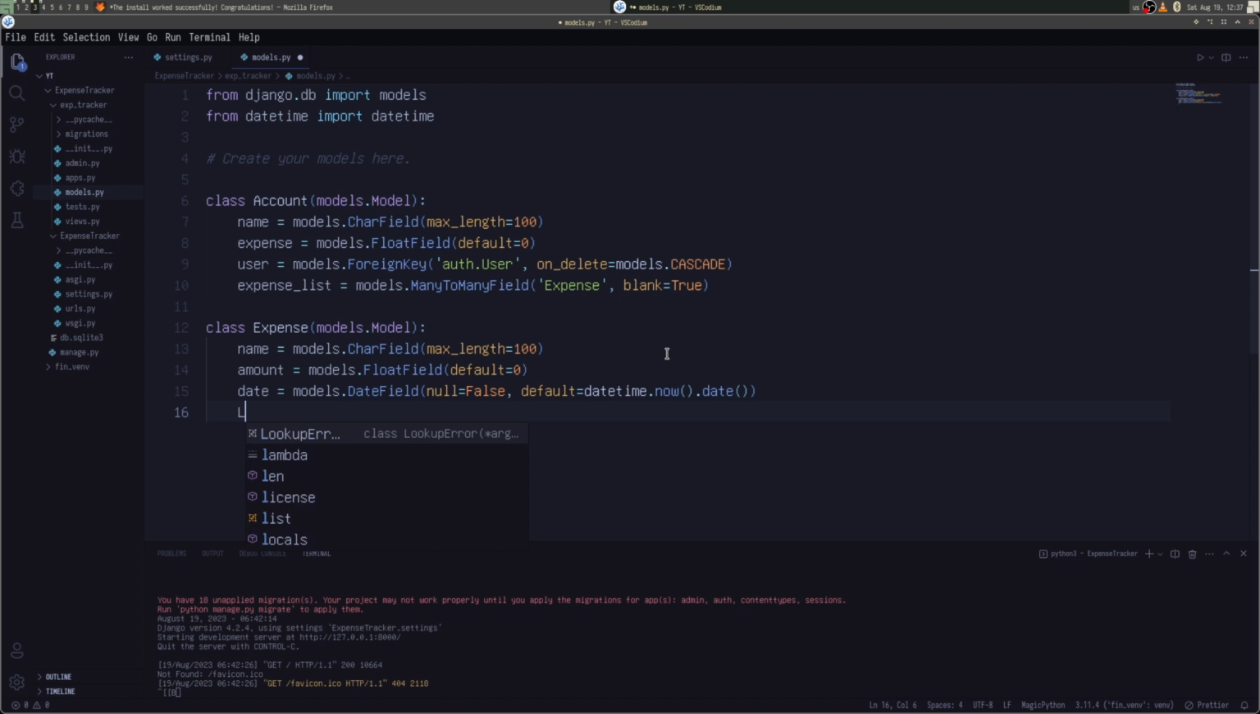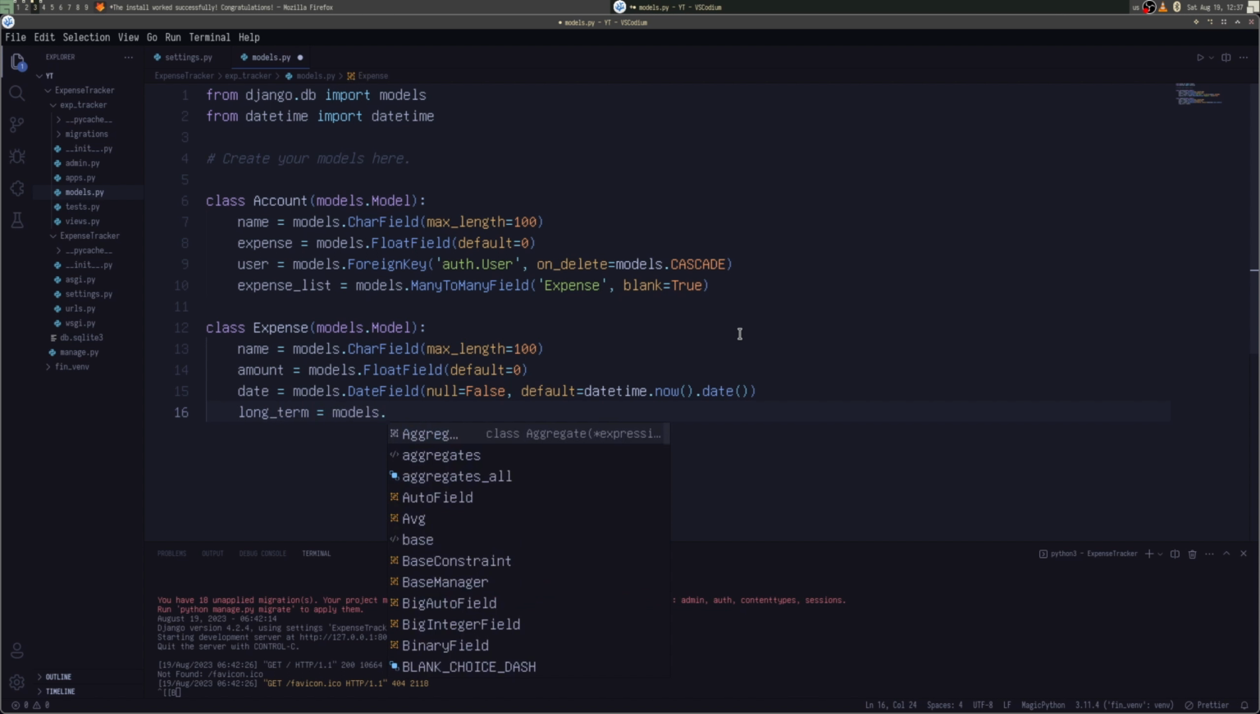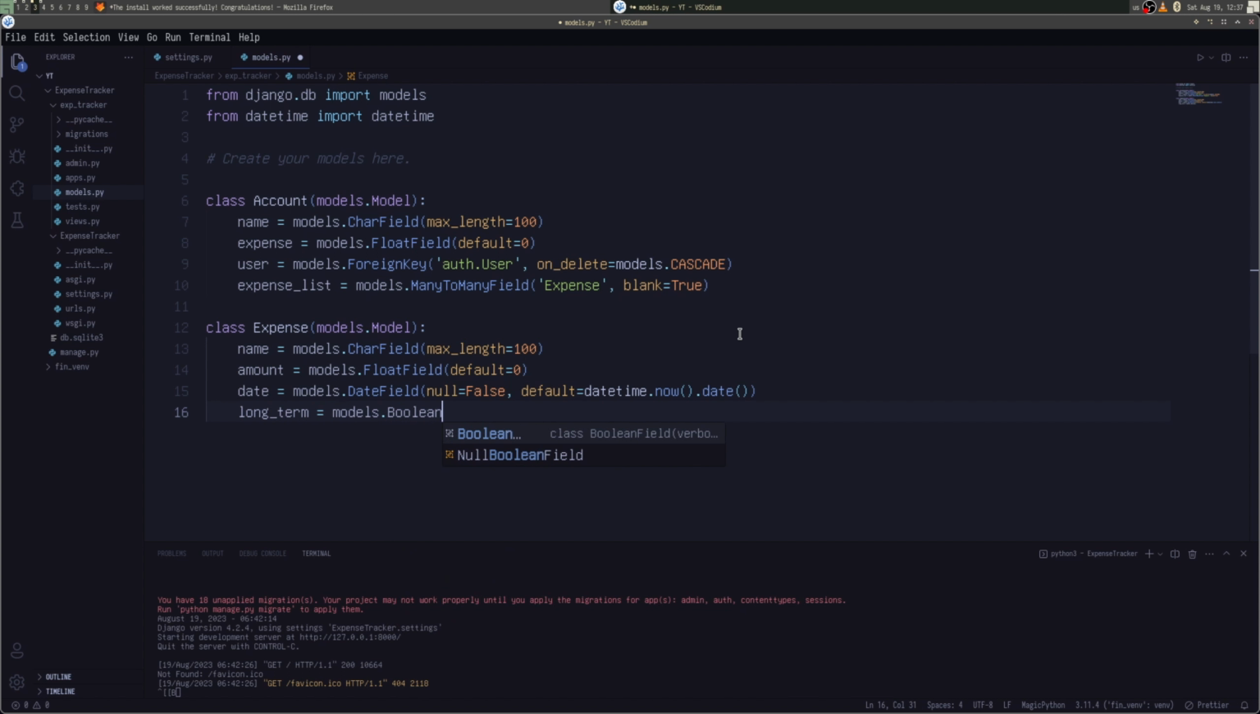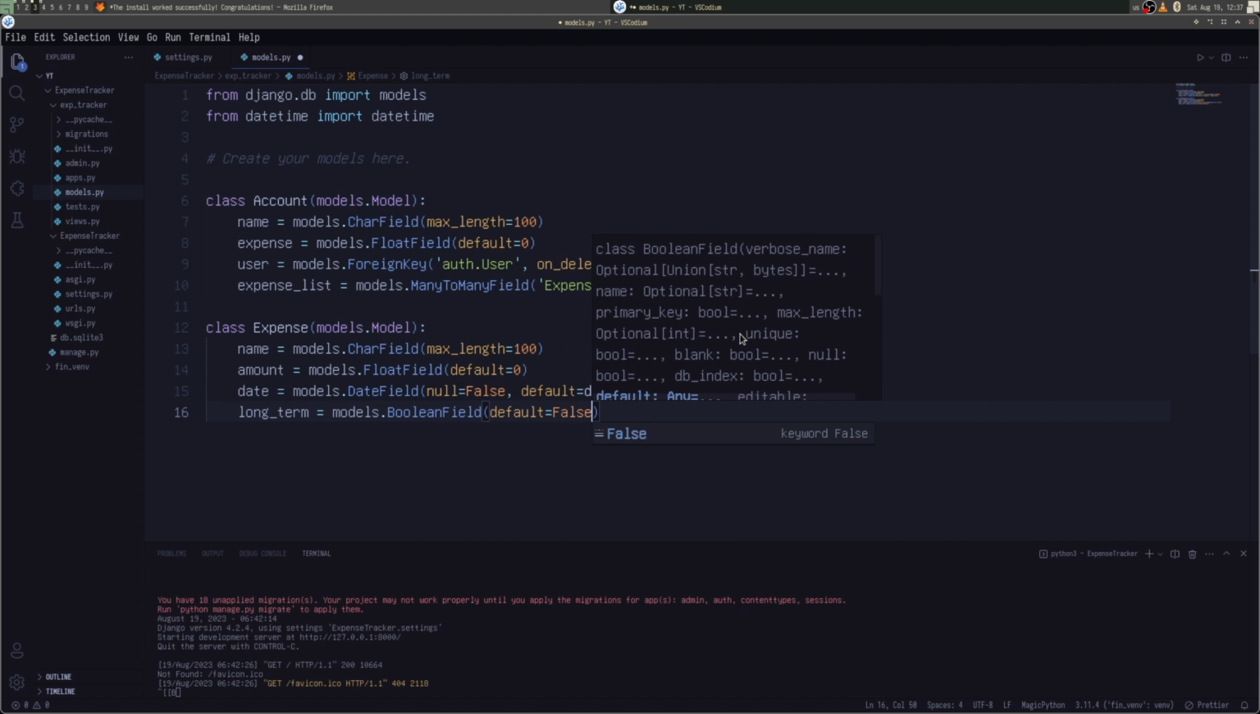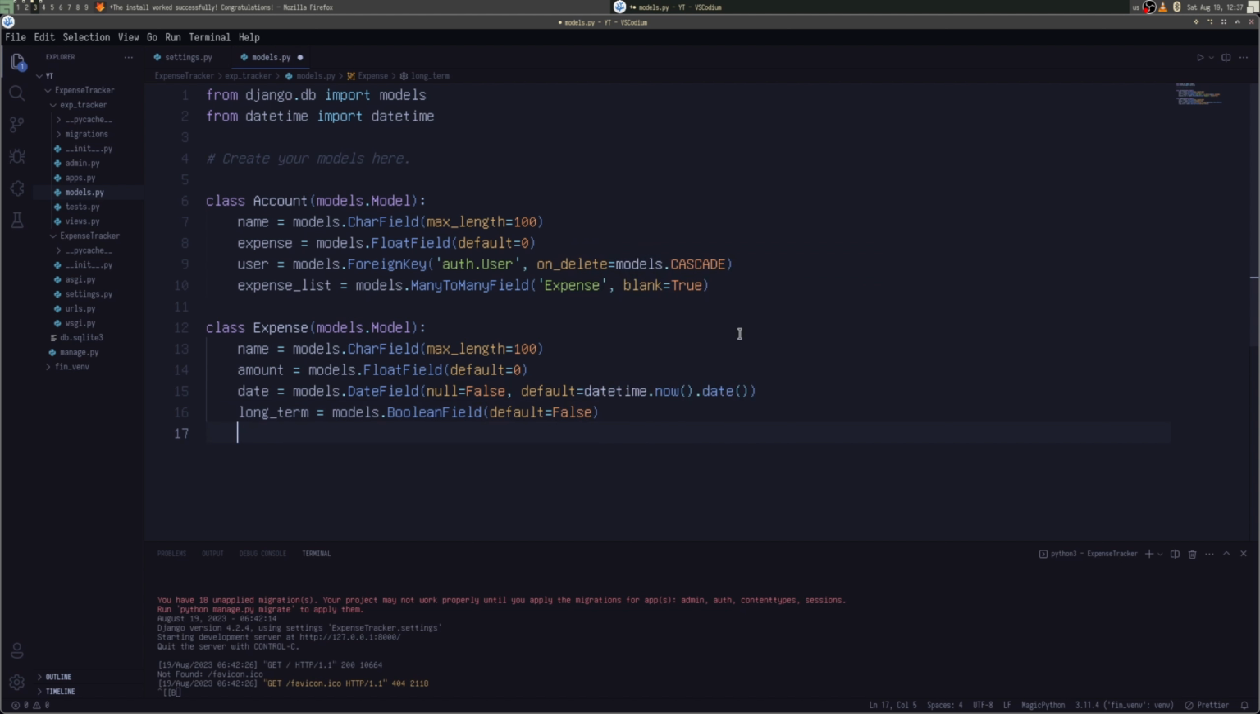Then we need a Boolean field to check if the expense is short term, one time, or long term. We're gonna add a Boolean field here. Boolean field default equal to false. It should have a value always. It could be true, it could be false, but it must have a value.